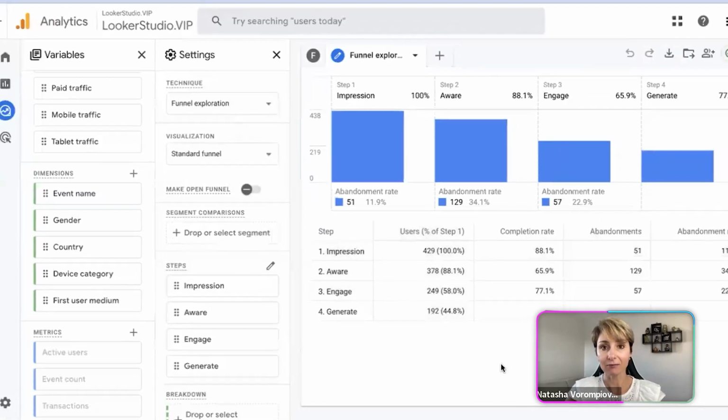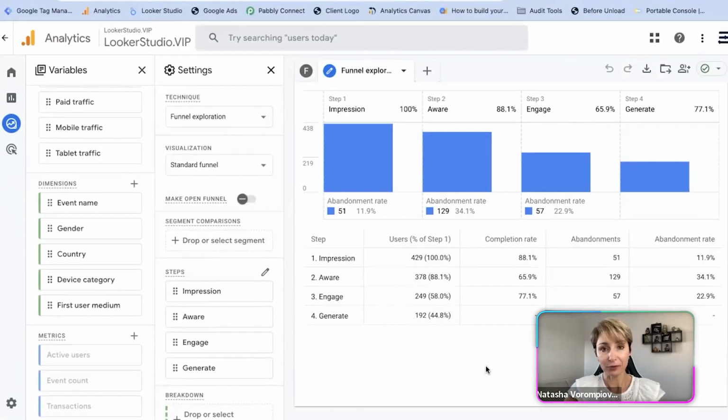And then the canvas of the report, the actual visual representation, is to the right. This is where you can see the visuals, and you can see the numerical representation. So all of that output will be on the right-hand side.